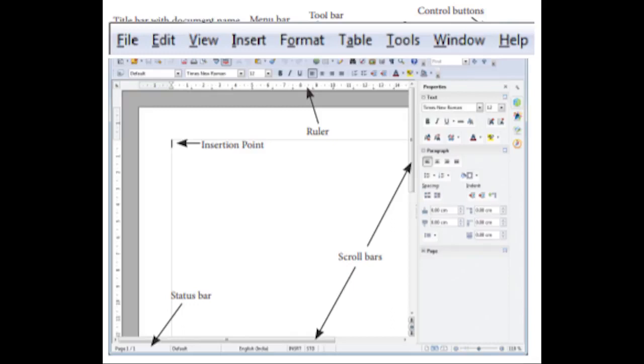Window means to get a new window or to close a window or to split the window or to freeze. These options and all will come under this Window, right? And if you want to know something, if you want to question something, you'll have help features also here. So for that you have to use this Help menu. Okay, next one is toolbar.